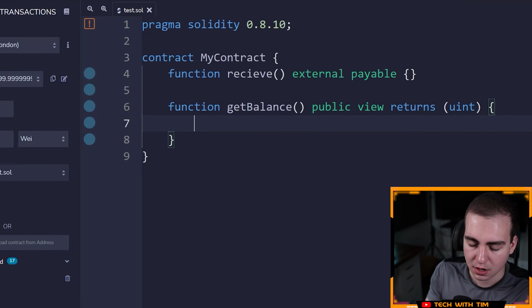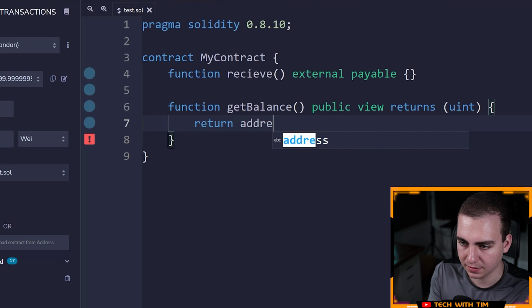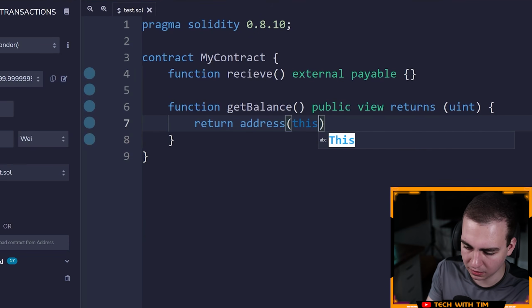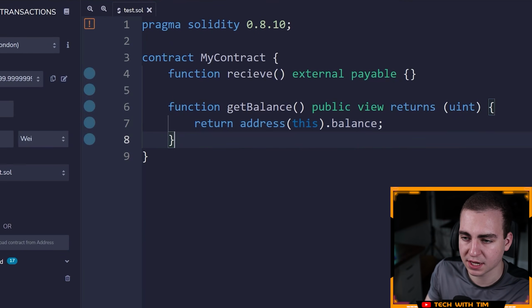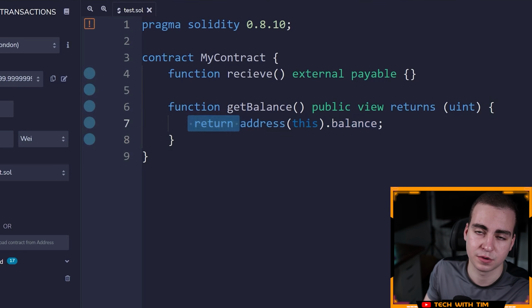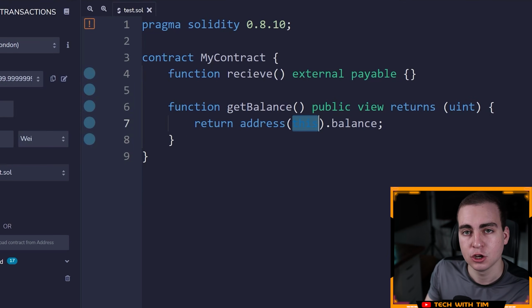Now inside of here, what I'm going to do is simply return the address of this dot balance. Now, let me talk about this for a second. So return, pretty straightforward. We're returning a value from the function. Now, what address is doing is actually casting this, which is referring to the contract itself, to an address.